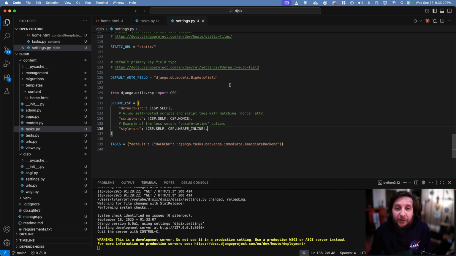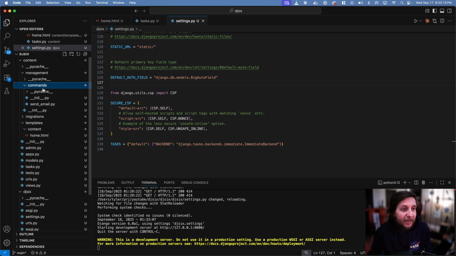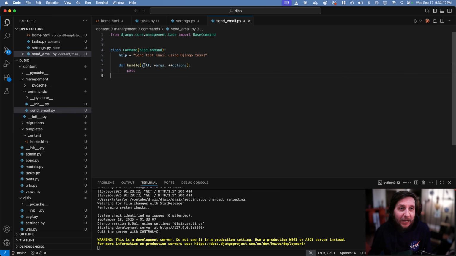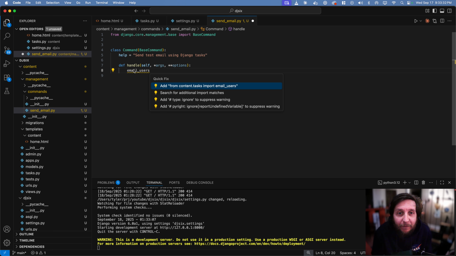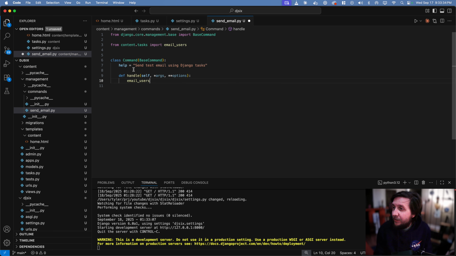And then in order to test this out, rather than putting this in my views.py and reloading the page, I'm going to make a management command to run this. I've already created the file. It doesn't do anything yet because that's what we're going to make right now. To actually execute this, we want to import our email users. So I'm just going to start typing that, email users, and do my auto import here. Yep, from content.tasks import email users. And what we do now is we type .enqueue.